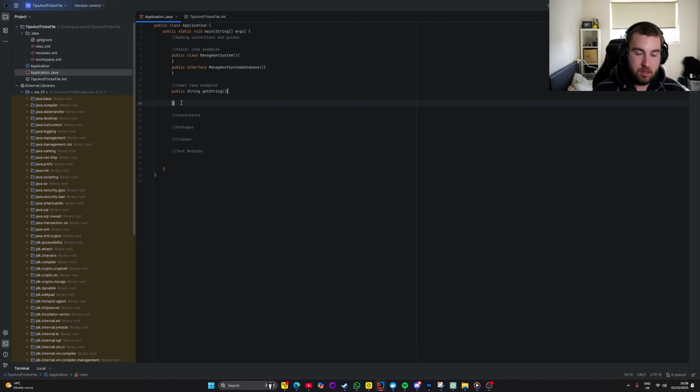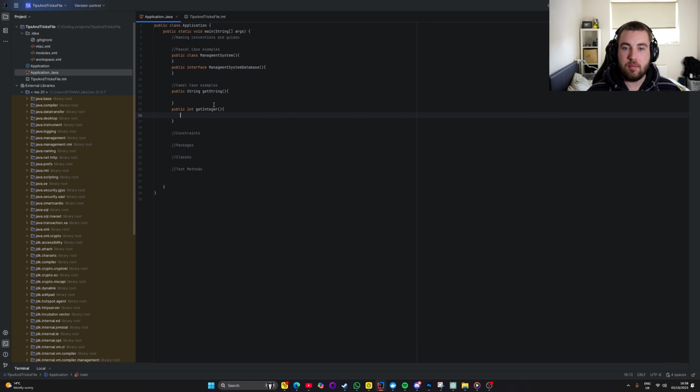Do another one. So let's do public. Let's do a number for this one. I'm feeling number. Let's do an integer. There you go, guys. As you can see, same thing. We got the lowercase at the start, and then we got the uppercase on the second word.